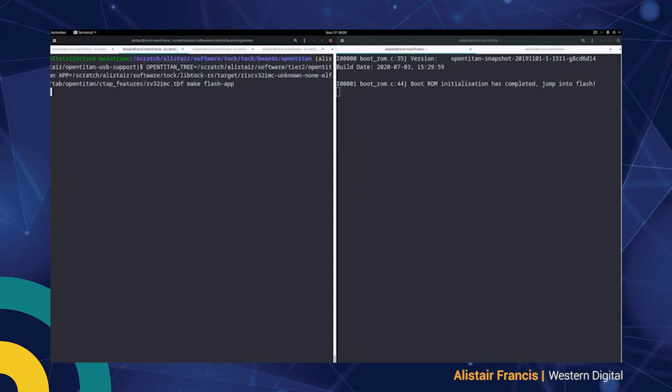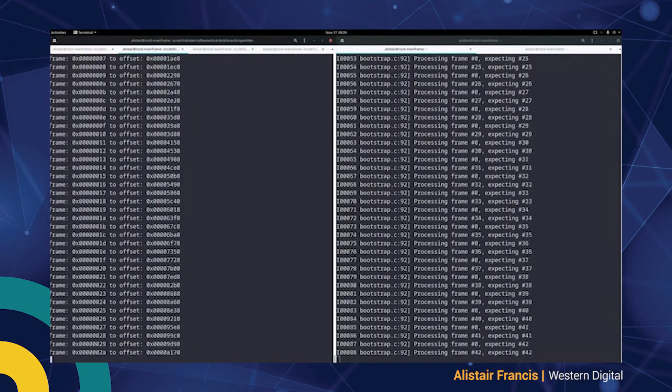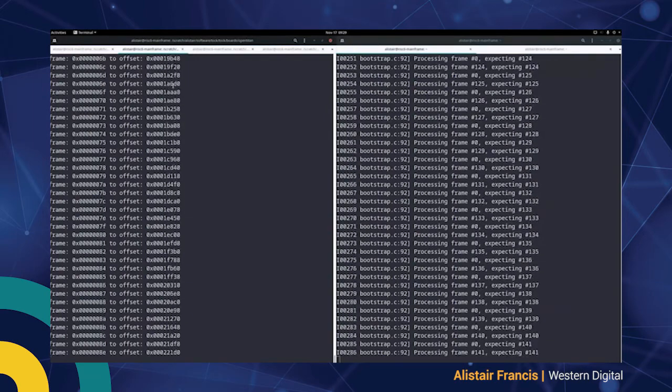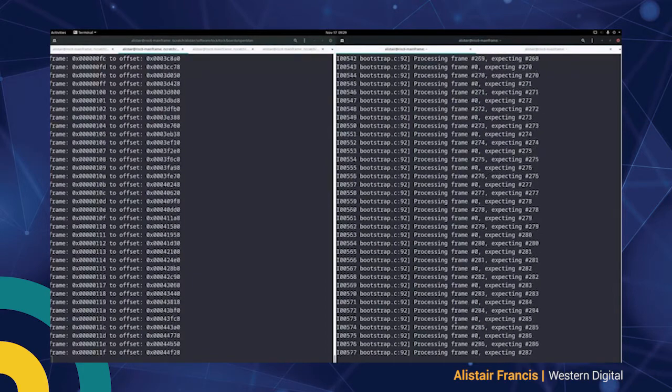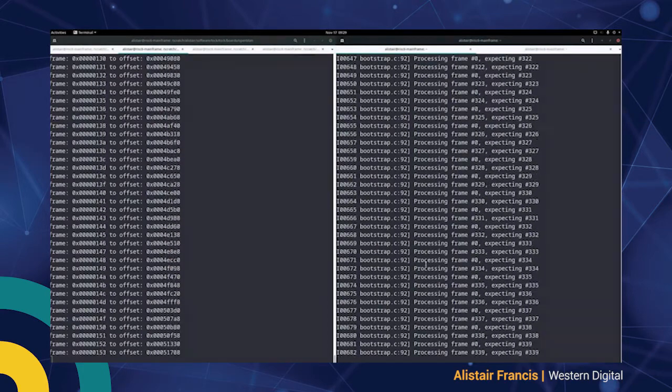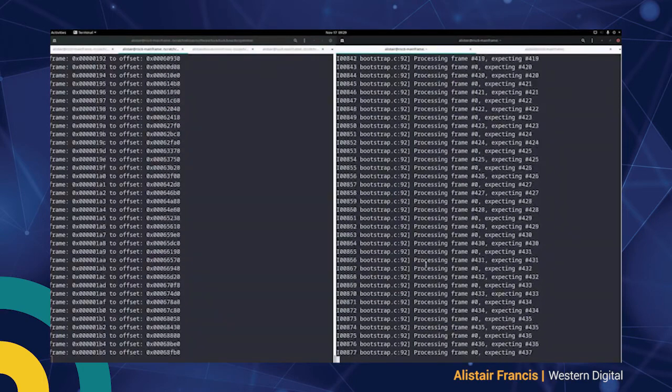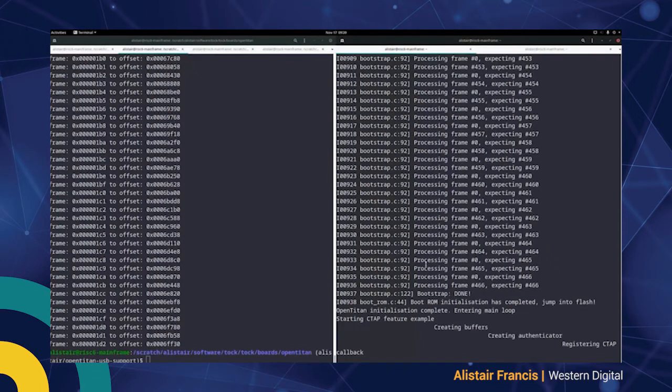So that's going to build the Tock kernel, build and bundle the app into the kernel, and now it's flashing it to the SPI. So you can see here, we're downloading it, and here's the serial. This is the boot ROM printing as it processes each frame. So we'll just wait for this to complete. There we go. So this is the boot ROM saying bootstrap done. The boot ROM initialization is completed.